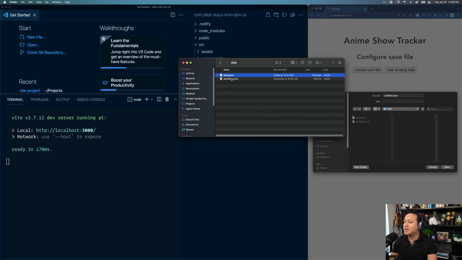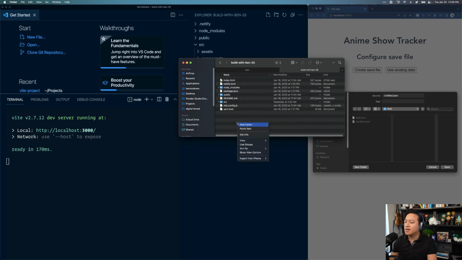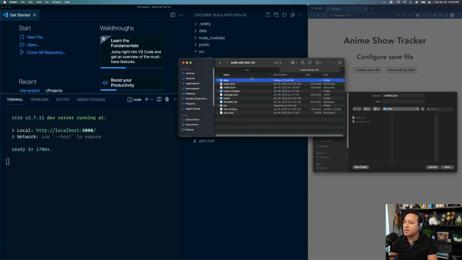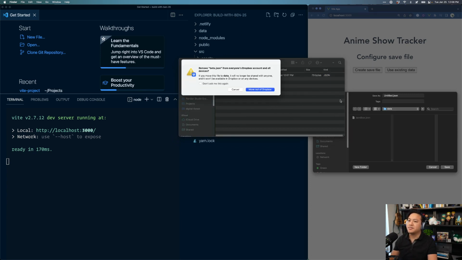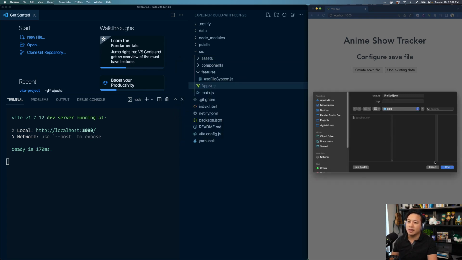We're gonna copy this, take this beta, and move it over into our Build with Ben 25, and we'll create our folder here. Honestly, I probably should have just committed the data, but it's all good. Okay, so we'll just move this over. All right, there we go. Yes, move out of Dropbox, please. Thank you very much. Okay.